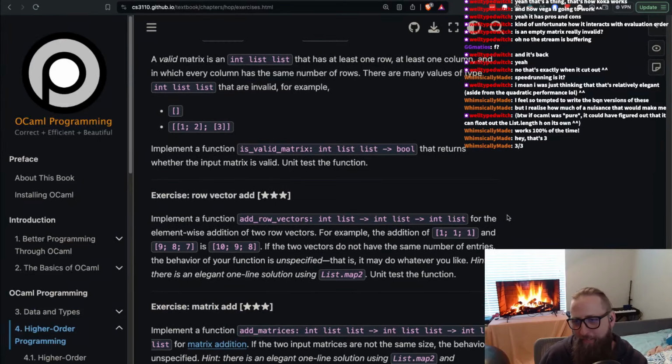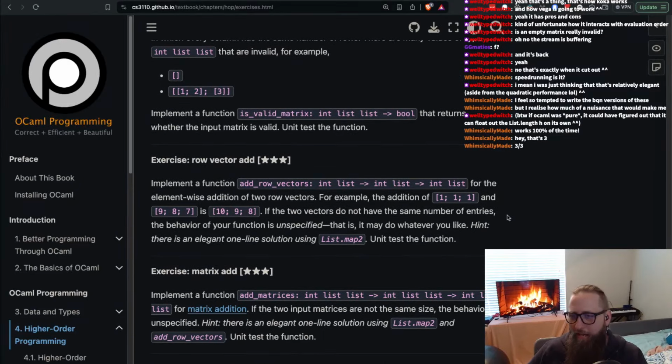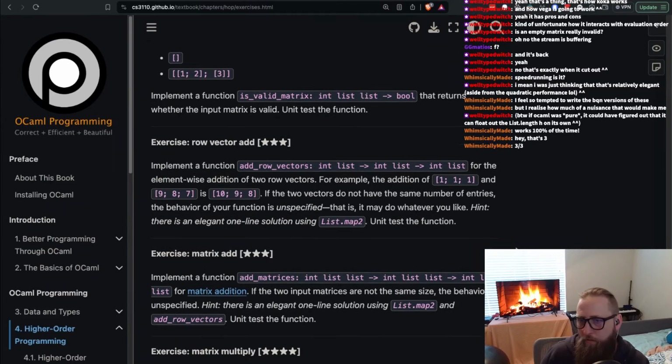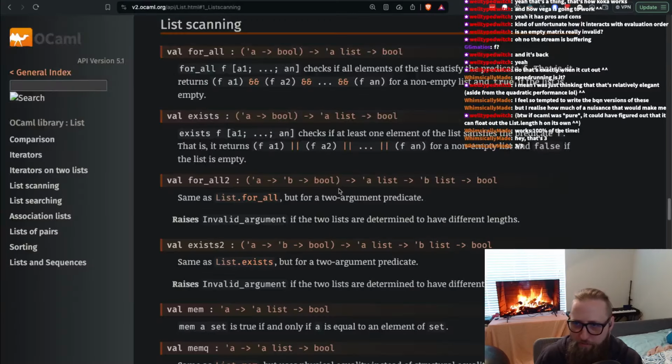So good. Row vector add. Implement a function add row vectors for the element-wise addition of two row vectors. For example, the addition of 111 and 987 is 1098. I don't care about this. Oh, but then you get to use List.map2 too. Oh, because they have a map2. I didn't even know this. This is probably good for me to know.